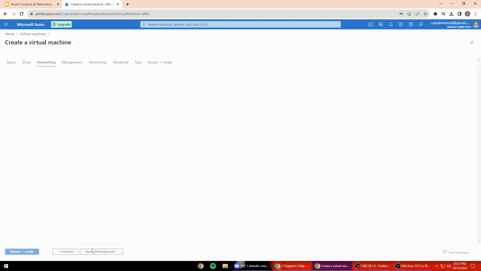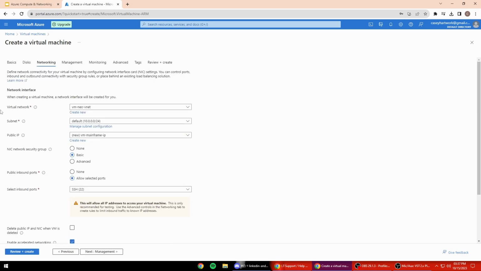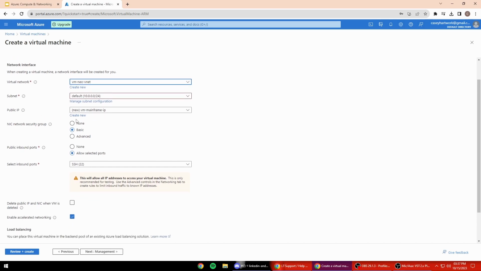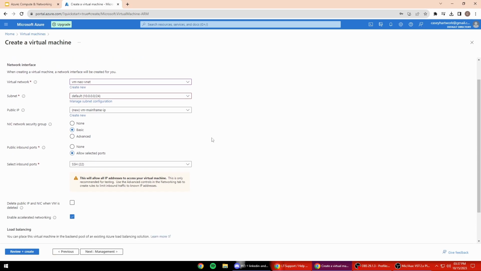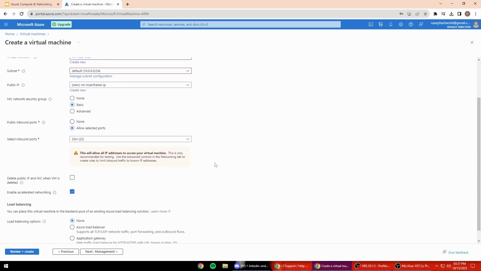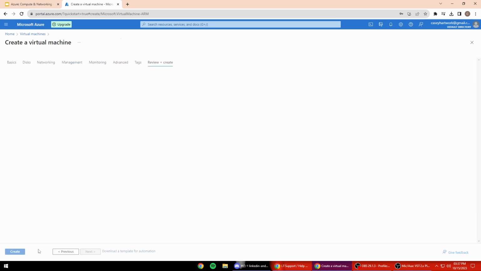So next, let's see. If you look right here, our virtual network has already populated and it has gone to VM Neo VNet, meaning that this virtual machine will share the same virtual network as our first machine. So this all looks good. Let's review and create.